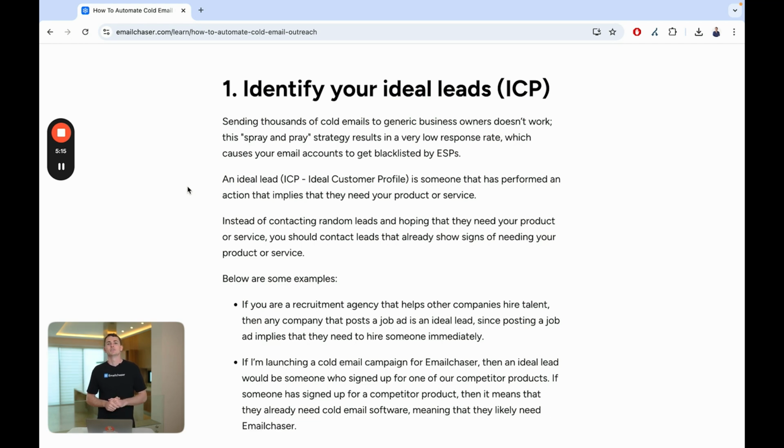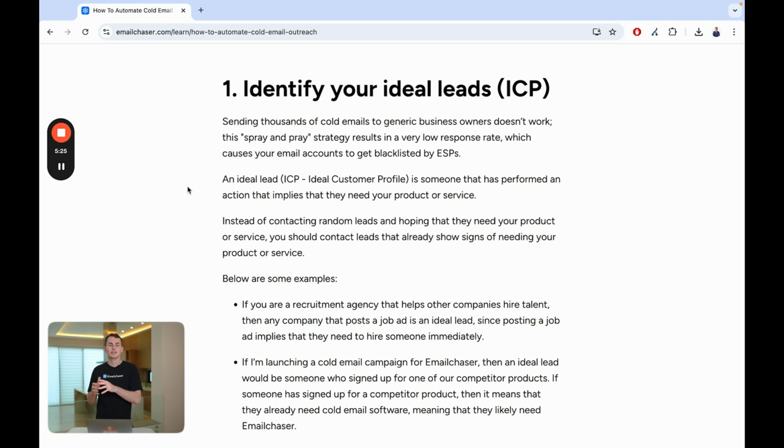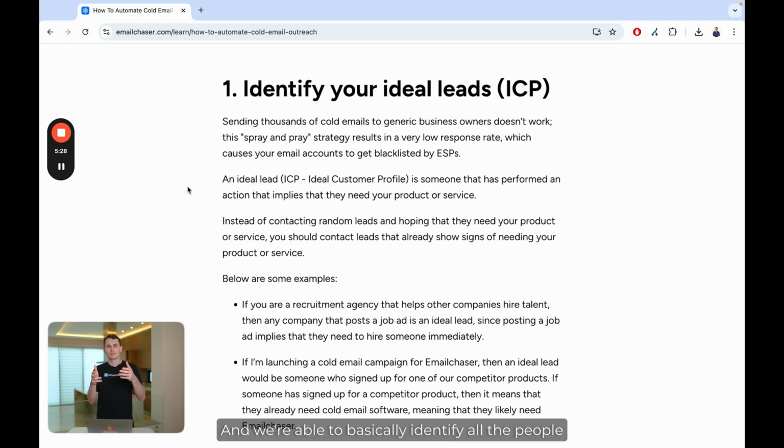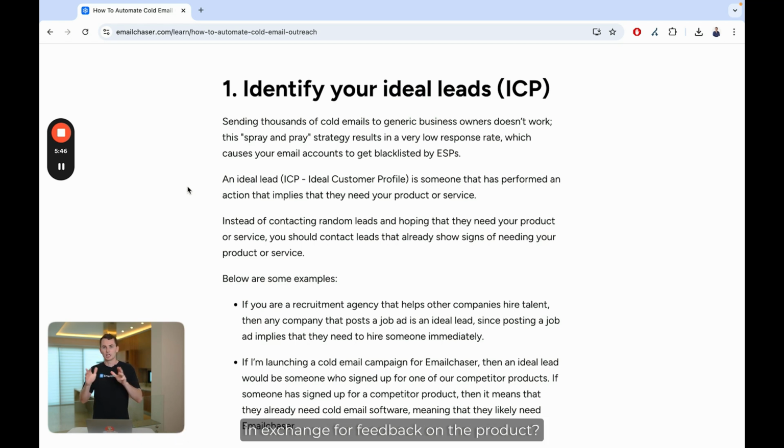So what I've done in some of my campaigns is I've built up an automatic system which scrapes all of the people that are signing up for competitor email warm-up tools, and we're able to basically identify all the people using our competitors' warm-up tools, and we add them automatically to our evergreen campaigns. Then we send them email sequences saying something along the lines of, hey, saw you're using this company's warm-up tool. Would you like to try Emailchaser for free for X amount of time, in exchange for feedback on the product, something like that. And that performs very well. And that's just another example.